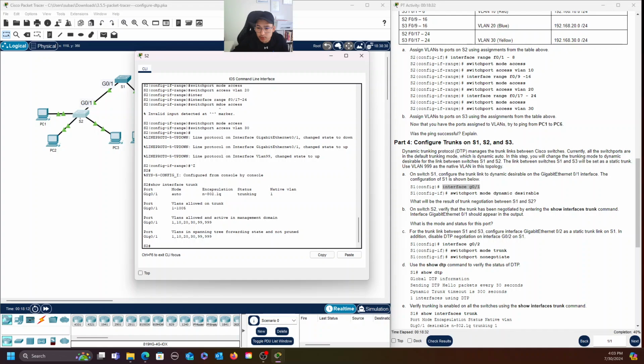What will be the result of trunk negotiation between? On the switch, verify the trunk has been negotiated by entering command to appear in the output. What is the mode and the status for this port? So mode is auto, and status is trunking. Okay, auto and trunking. All right. For the trunk, so this is going to be C, letter C.